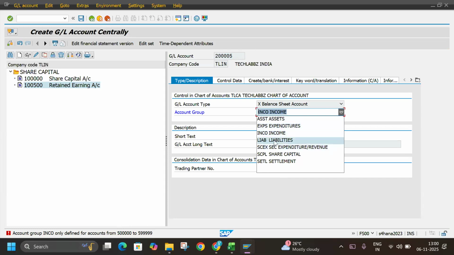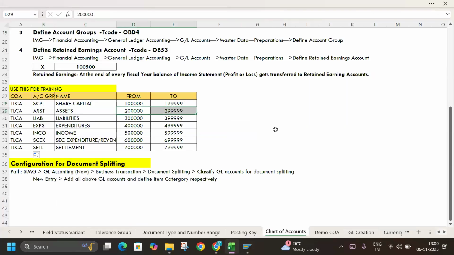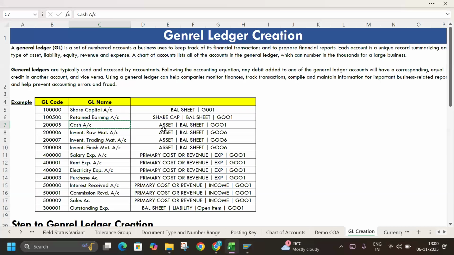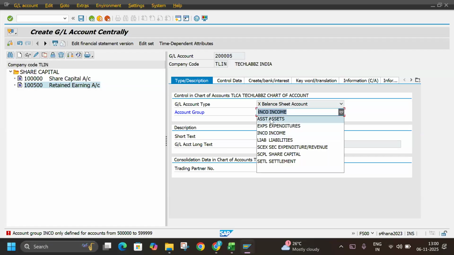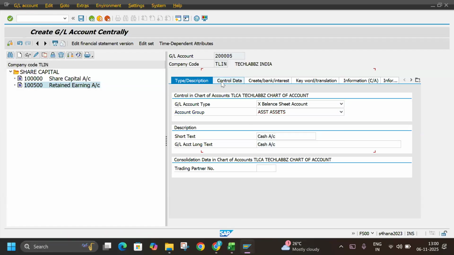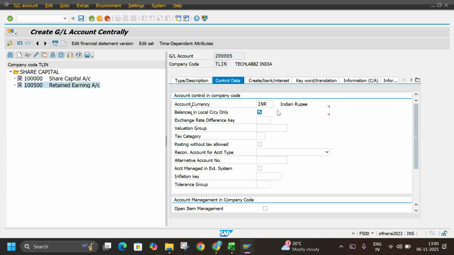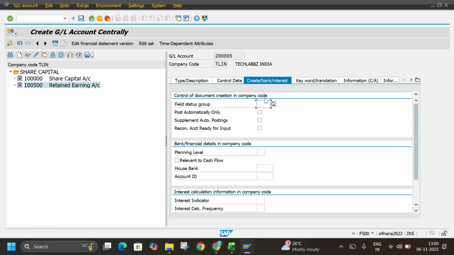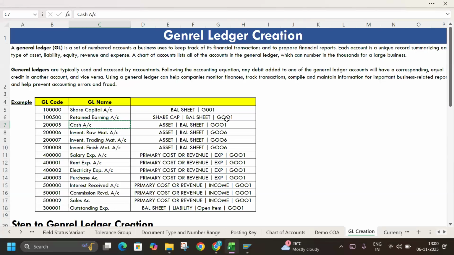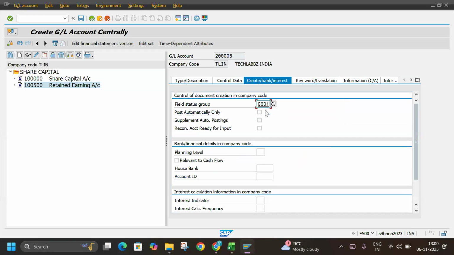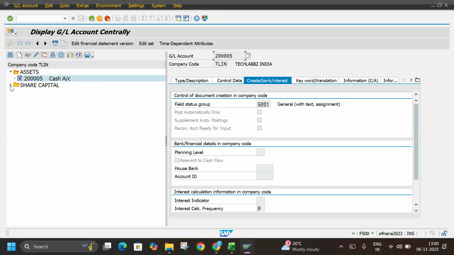So I will go to, what is this? So this I have created. Asset. Okay. Sorry. Asset. Now control data, balance in local currency. So here for this G001 only. So I'll come back again with this G001. Save it. See, one more has been added, asset.